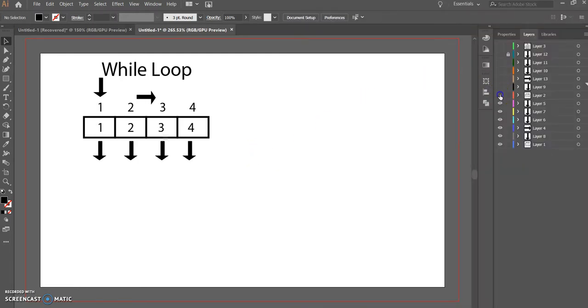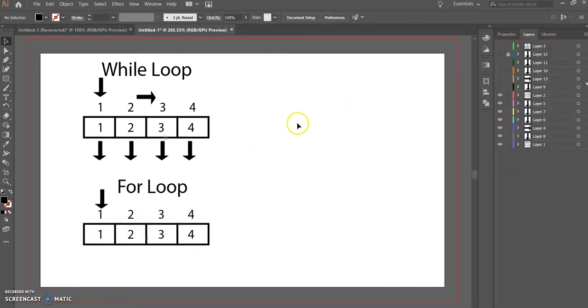Now for loops are pretty similar to while loops. They only differ in the requirements of the conditional statement. But for all intents and purposes, they work pretty much the same. Let's say we had a conditional statement where we only run 4 loops. Again, it would run that first iteration, run any block of code, and then end. And we'll move on down to our next iteration.